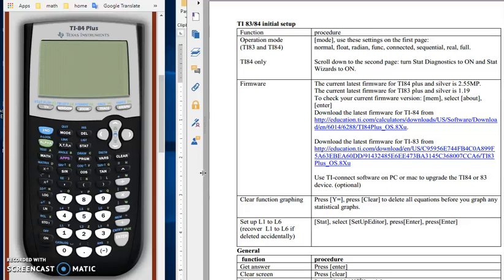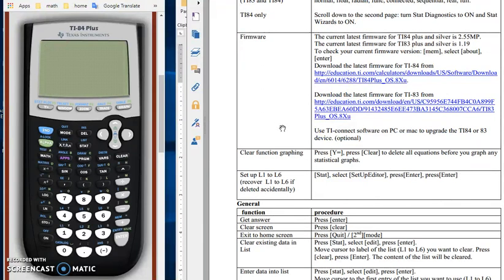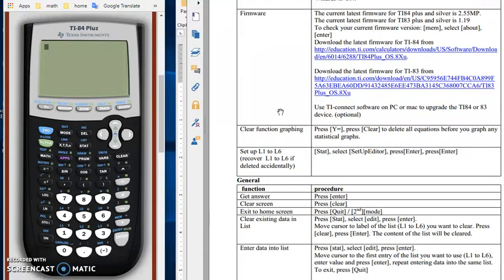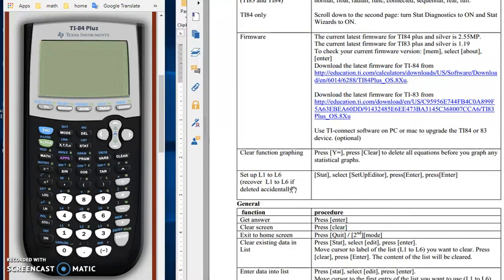Hello, in this video I'm going to show you how to set up your calculator initially for stat graphing. Basically, I'll go over the worksheet, the formula sheet that I gave you for TI-83, 84 initial setup, telling you what to set up in the initial setup in the calculator, and also in general how to enter data into the calculator.